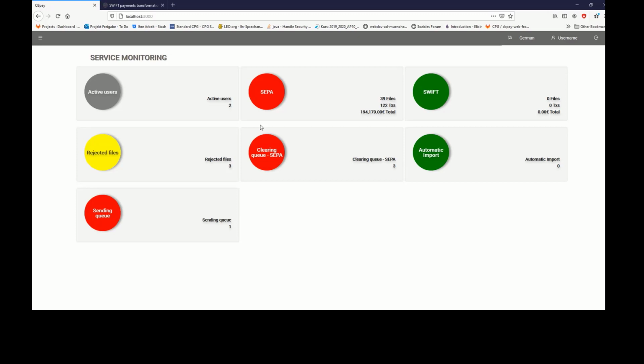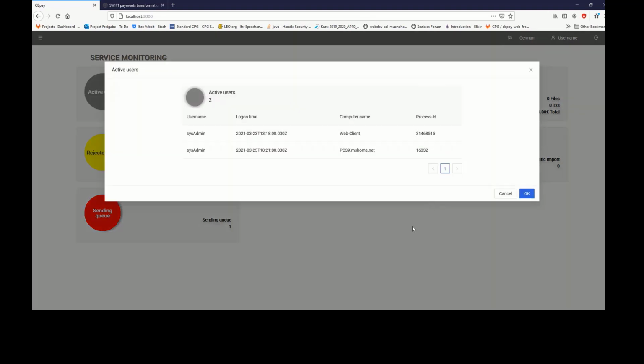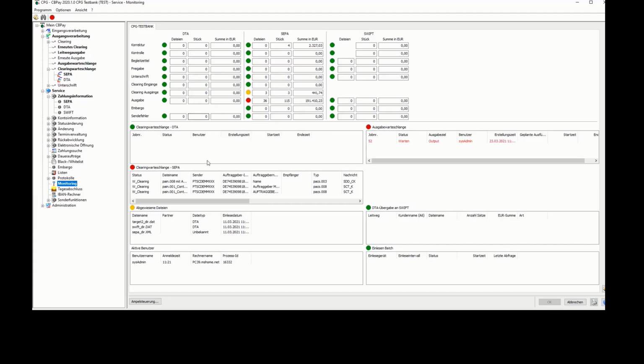Here is, for example, the service monitoring. What you see here now is a dashboard that shows the relevant information about the system state. So what kind of active users are currently logged in. Tobias, can you click on that? Yeah, you see there is the sysadmin twice logged in, one time over the web client and the other time the FAT client that Tobias has running as well on his machine. And here you see the monitoring functionality as it appears in the FAT client.